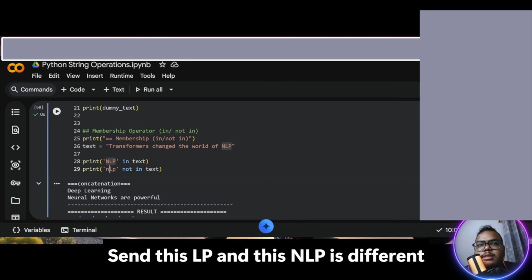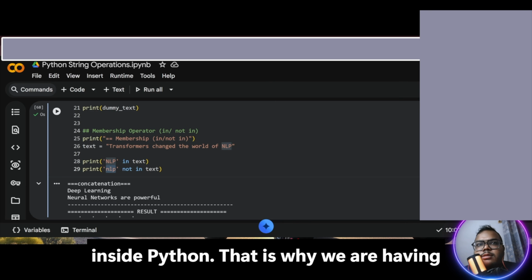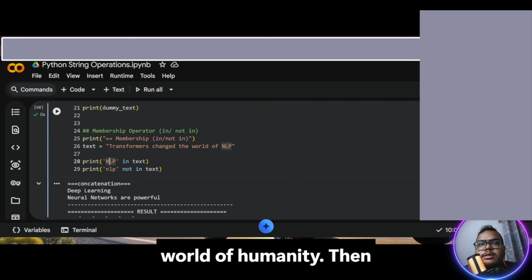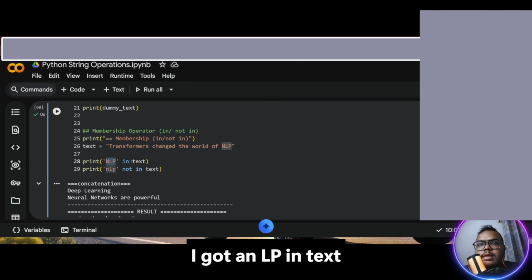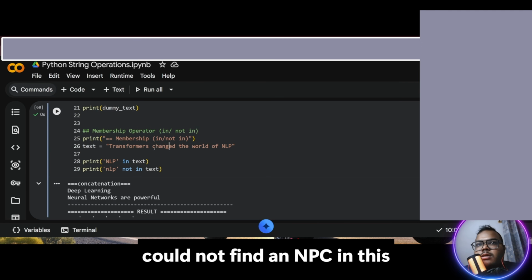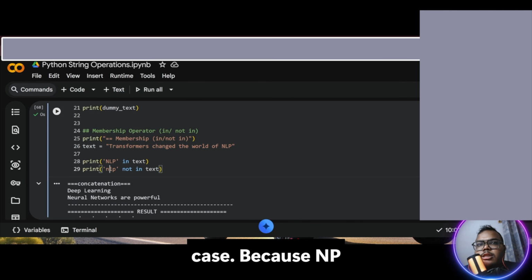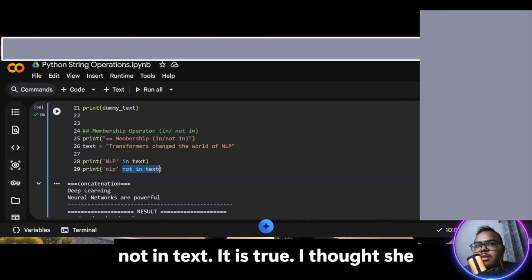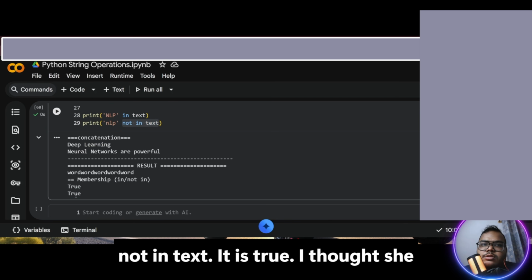Since this NLP and this NLP are different inside Python, that is why we have it like that: the transformers changed the world of NLP. Then I got NLP in text. Then I got NLP not in text. It could not find NLP in this case because NLP does not exist here, and I said not in text, which is true. I got true as an answer.